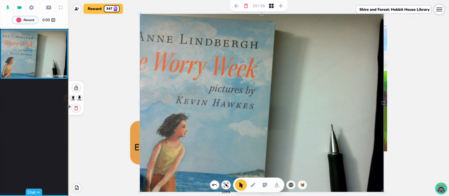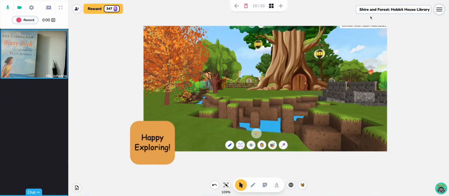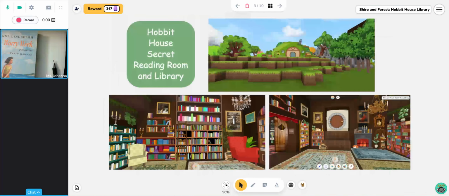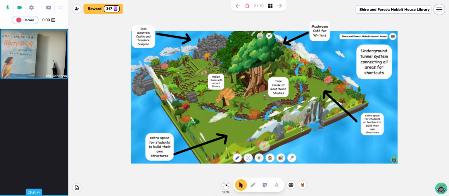So that is the Hobbit House. It's called Shire Forest Hobbit House Library Playground. And I hope that many teachers and tutors find it as fun as I've been finding it, especially the library.